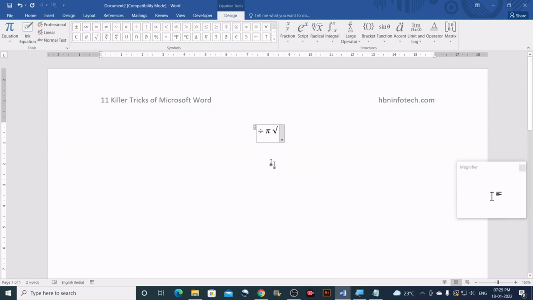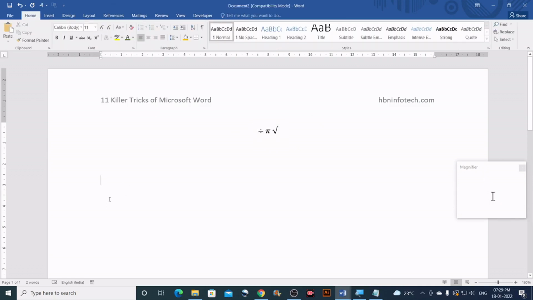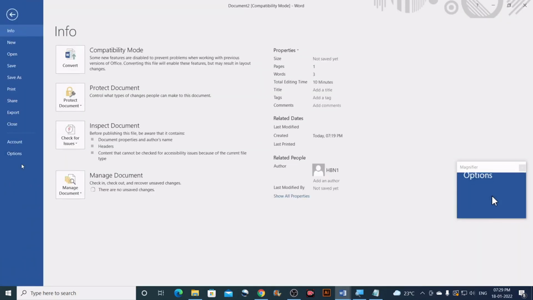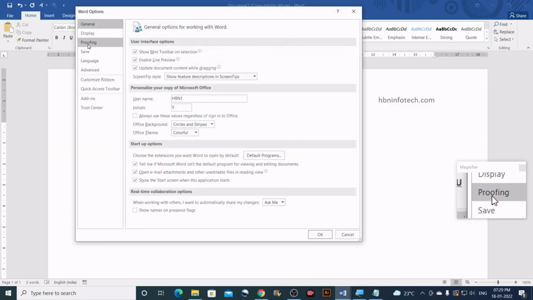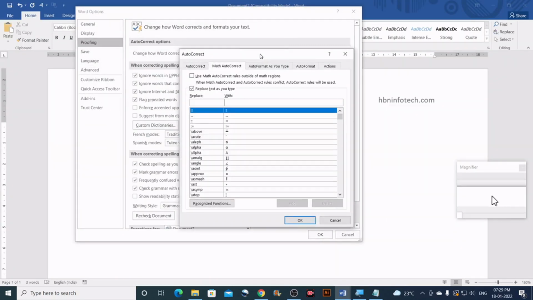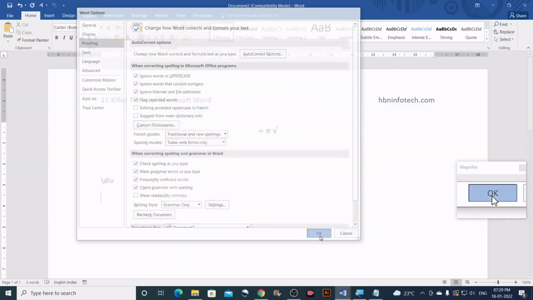Now let us try whether this works outside this equation text box. If I keep my cursor here and then type /div and press the space bar, it doesn't work. But we can enable this option. To enable it, you need to go to File, Options, then Proofing, Autocorrect Options, and then you have an option called Use Math Autocorrect Rules outside of math regions. You can just check this and then click on OK and OK once again.